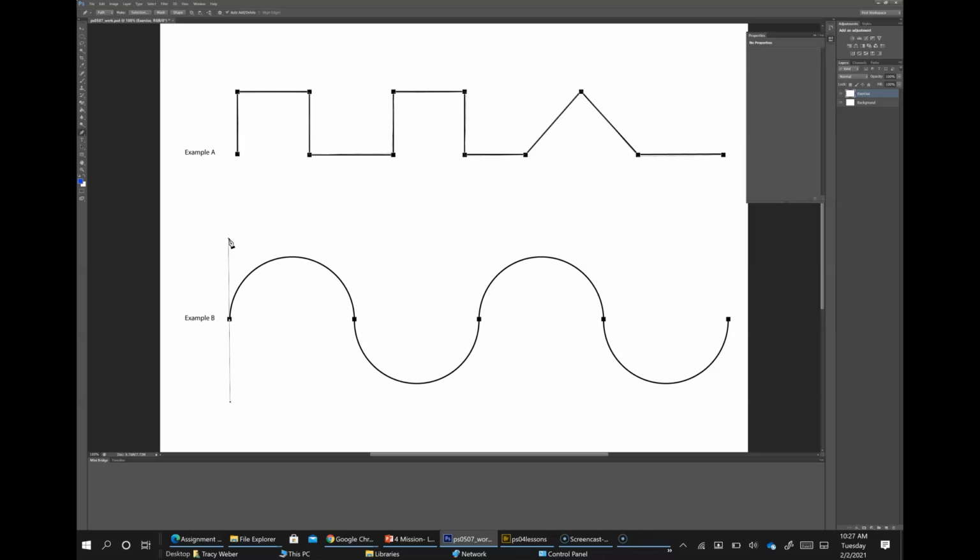Click and hold on the second box in example B and drag the directional handle downward. Keep dragging until the path closely matches the curve of example B. Don't worry if it's not exact for this part of the lesson. So click and hold the second box and drag downward. Okay, and let go. Click on the third box in B and drag upward to create the next line segment.